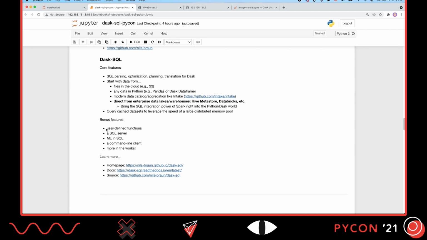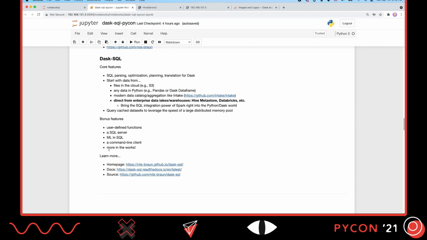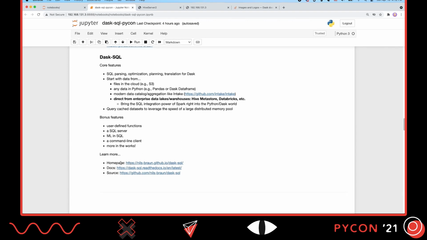but they're maybe not the headline today. Those are things like user-defined functions, and a SQL server that allows folks using reporting front ends like, say, Tableau to pull directly from your Dask system. Machine learning in SQL is something that's slowly getting more popular, and there are options for that already supported in DaskSQL. A command line client, so you can run SQL directly from the command line, and even more that's currently in the works. So I've got a few links here.